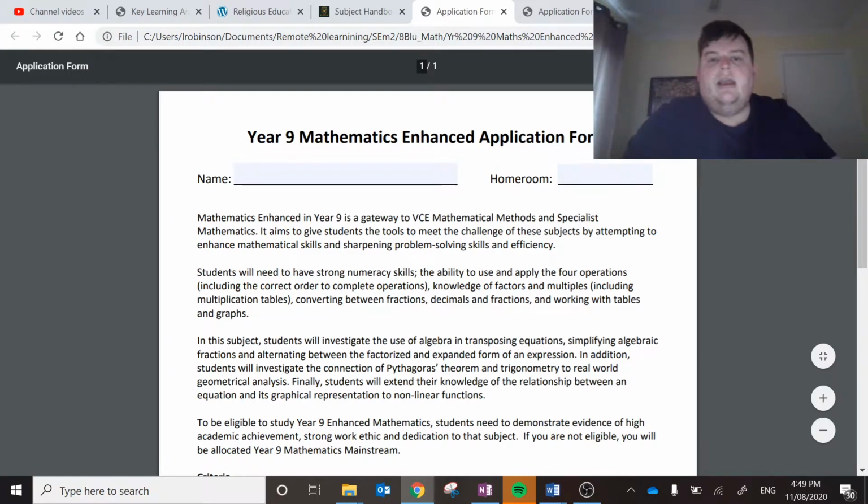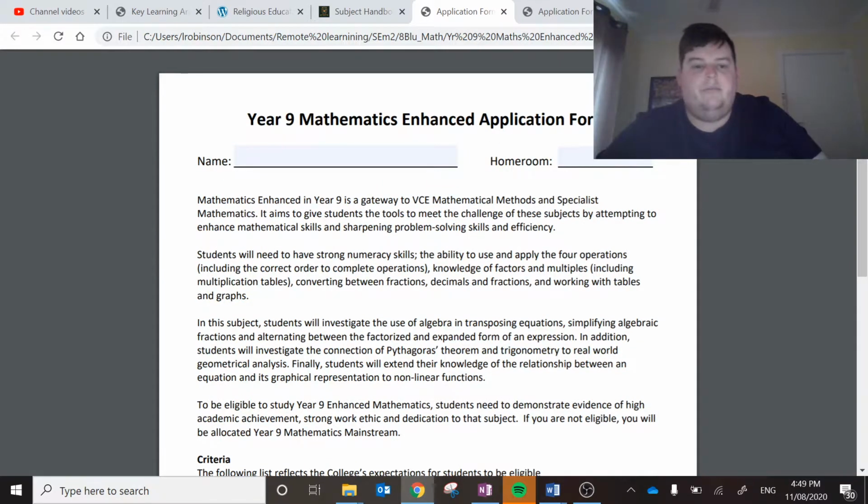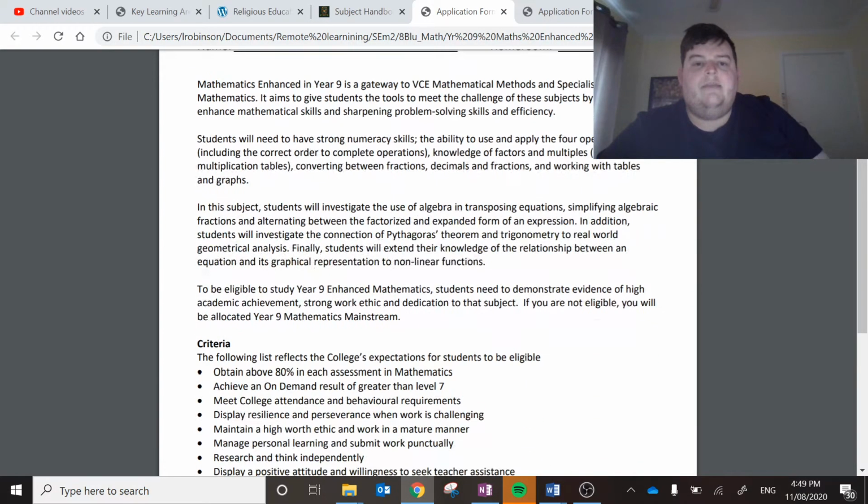Okay, enhanced mathematics application. If you want to do this, you fill in your name and homeroom. So mine would be Luke Robinson, Nate Blue. Have a little read about this and see if this is what you're interested in. It's basically a pathway to VCE mathematical methods and specialist maths, right? If you're doing really well at maths and you really enjoy it and you want to take it further, please do so. There are a number of criteria.